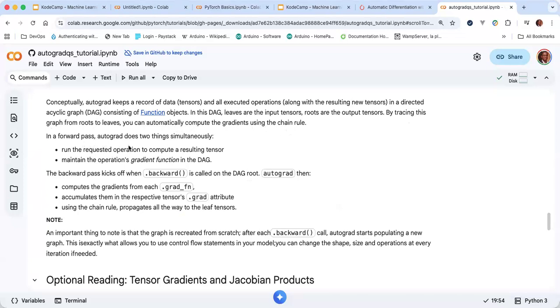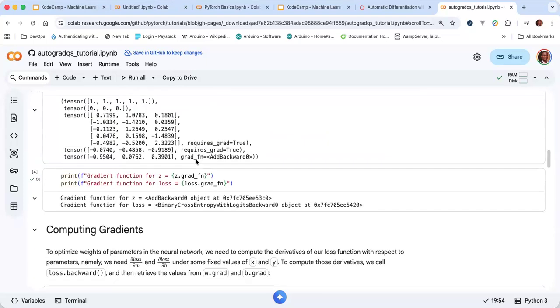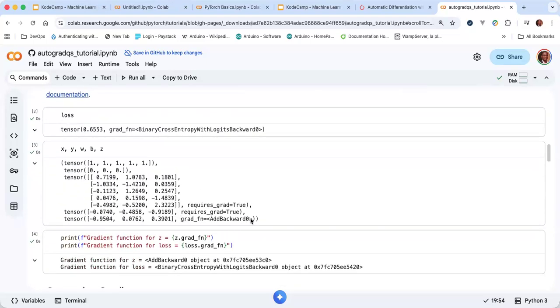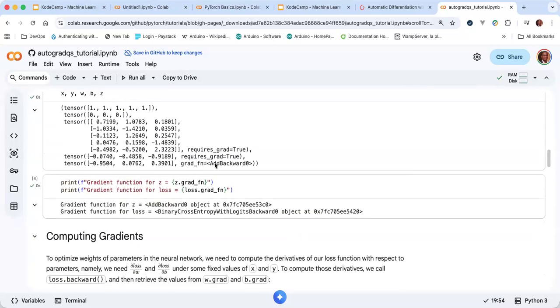So in a forward pass, AutoGrad will do two things. First of all, it will run the operation to compute the resulting tensor, while also maintaining the gradient function in the DAG. So whenever it calculates a sum, as it is doing the function, it will find the gradient function of that function and keep it, right? Alongside the tensor, inside the tensor. It actually stores it in the same tensor. And that's what we saw here. That's why in these tensors you see this gradient function property, which basically stores the gradient function counterpart of the function that was used to calculate this tensor, right?